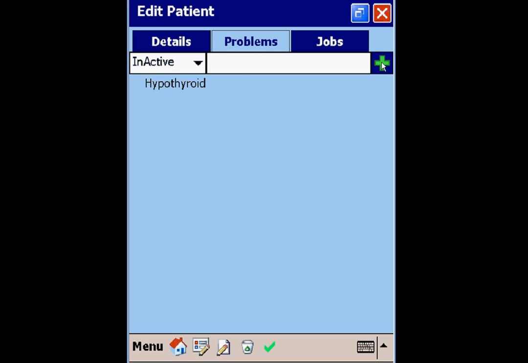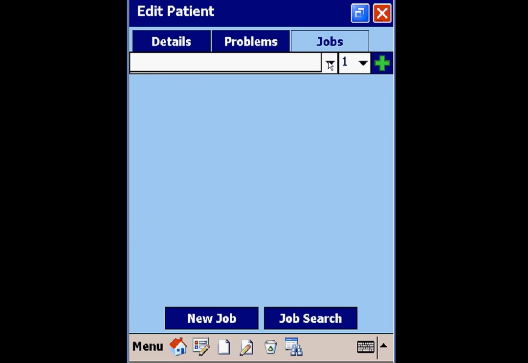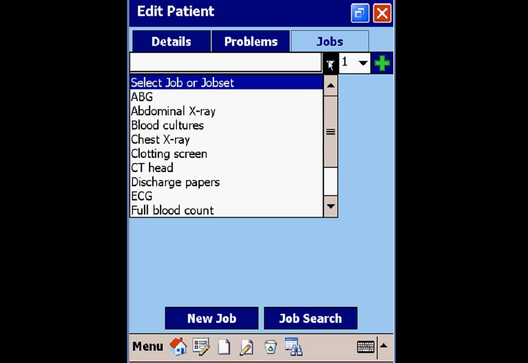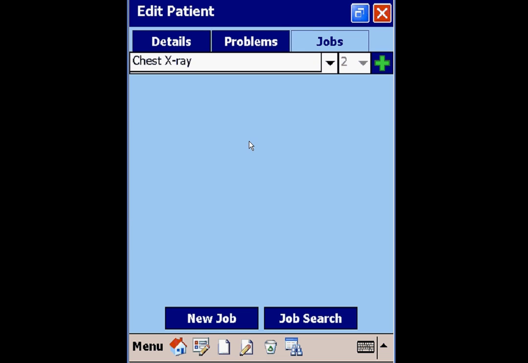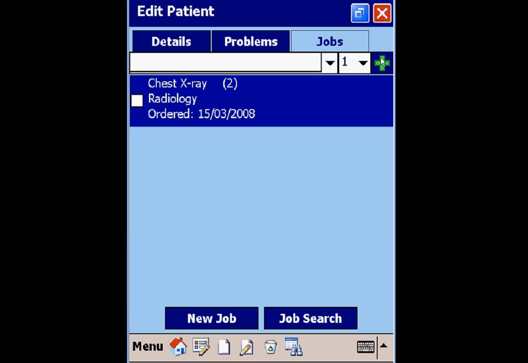To add a job to a patient, click on the Jobs tab. If you've set up a pre-customized list of jobs, simply click on the down arrow and select the job you want to add. Press the plus button and your job will be added to the list. We can see the job name, its priority, its category, and the date it was ordered. To designate the job as complete, you simply click the Complete checkbox. Note the completed date will be automatically logged.